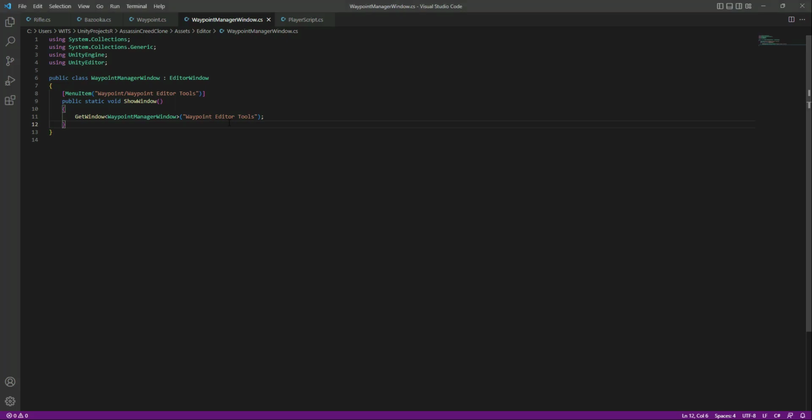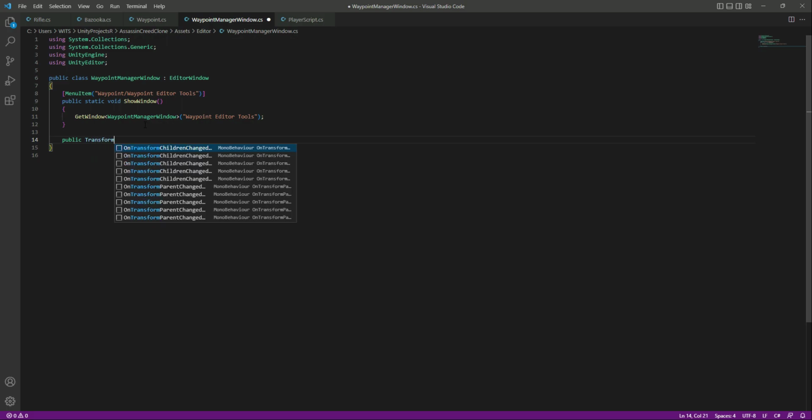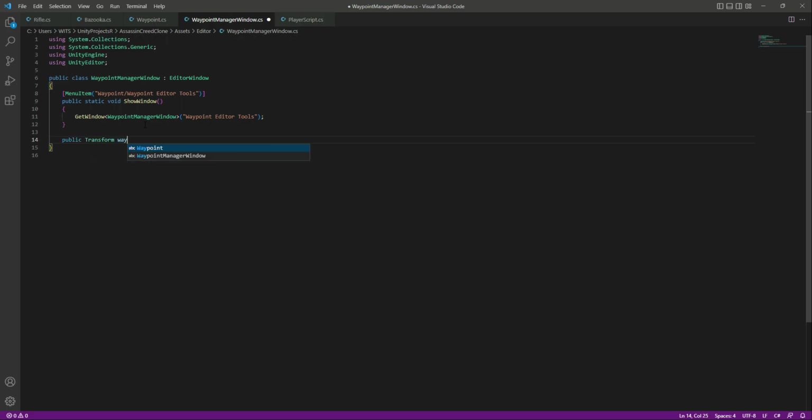So in the previous video we have created a window for the Waypoint editor tools. Now in this video we will add a button to our Waypoint editor tools window, and that button will simply create waypoints. So for that, first of all, right here we will say public transform. Let's name this as Waypoint origin. This waypoint origin will be the reference that will be used as a parent for the waypoints.